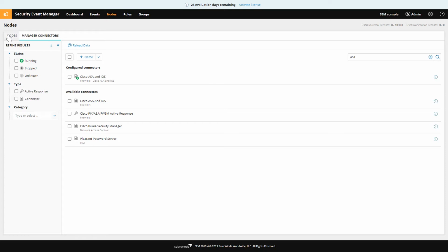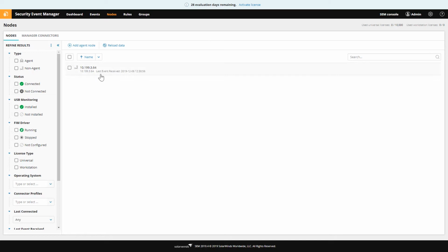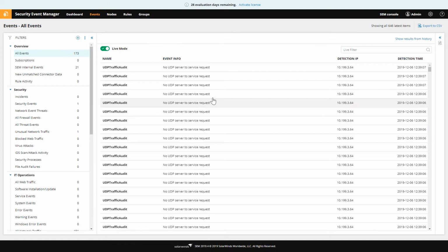If we go back to the nodes tab, we should see that our IP address for this particular ASA node has already been added automatically. This means we are successfully receiving and interpreting those events. We can go to the events tab and verify that, because we're seeing a lot of events come in from this detection IP address.